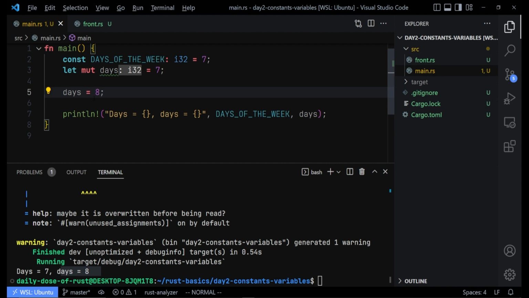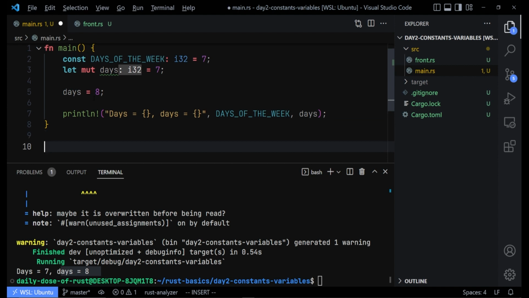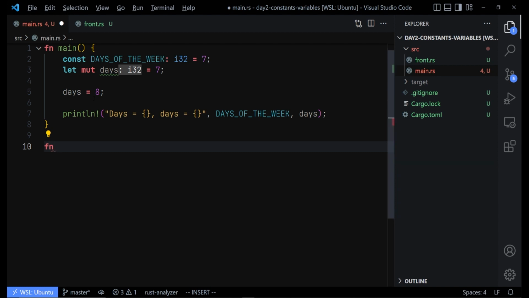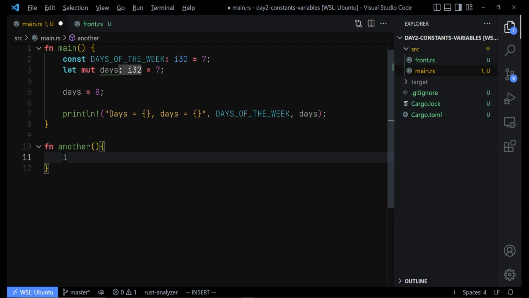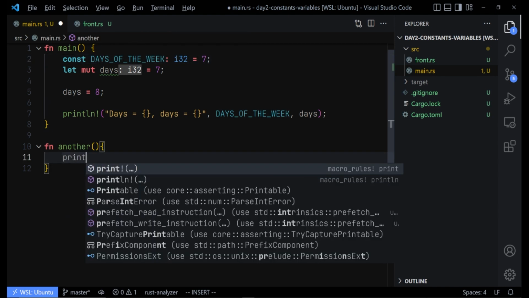Now the third thing you need to understand here is that for a constant, you can define a constant in any scope. So for example, here we are inside main, this function called main. Let's say we have another function here that we'll call another. Okay, and then inside here we want to use this value called days of the week over here. We want to just print it to the terminal.